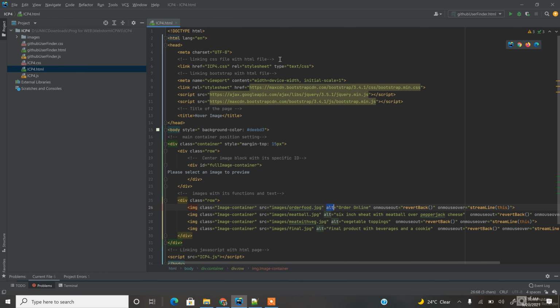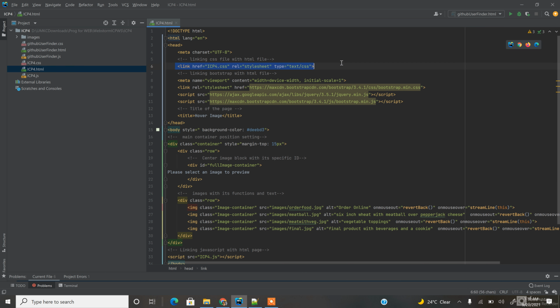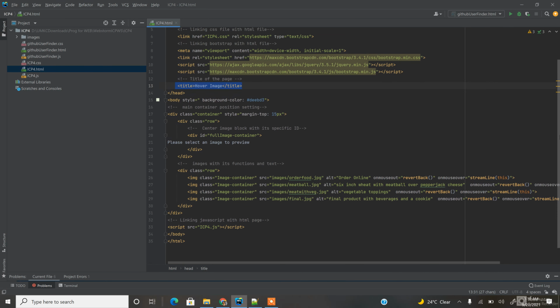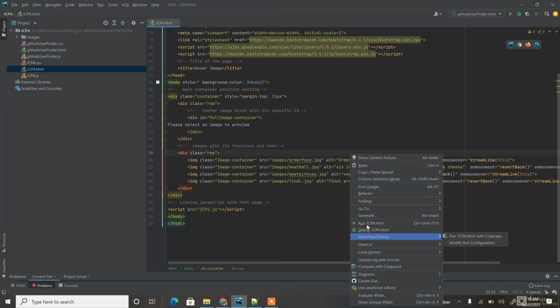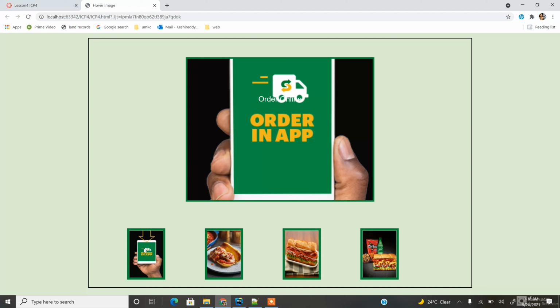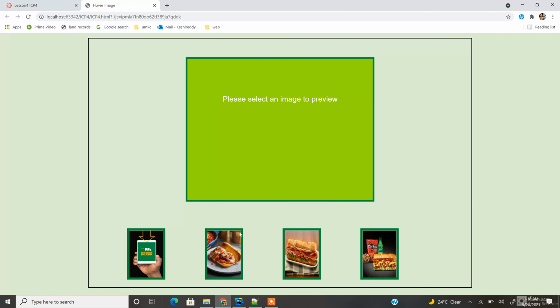In hover image, I just linked my CSS file with HTML to make this page responsive. I used viewport, and hover image was the title of my page. Coming to the concept, hover image is nothing but, if you click on any of the default images, the text and image in this particular container should be reflected over the main container.